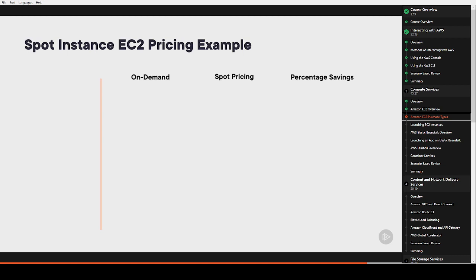Now, if we look here at spot instances, this is where we're going to see even more savings. So let's take a look at our T3 medium that we mentioned earlier. On demand is going to be about 4 cents per hour. And with spot pricing, we could see this get down to maybe a little bit over 1 cent per hour. Now, as a reminder, this is a market price, so this is going to change.